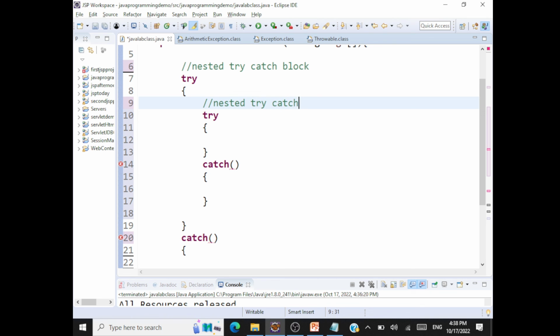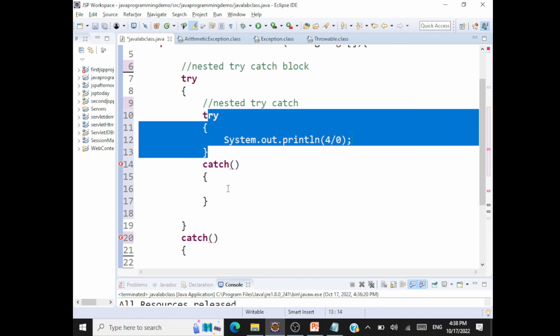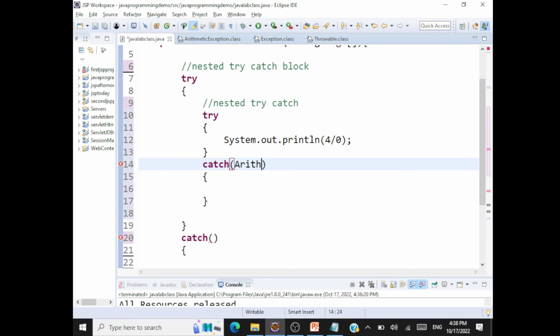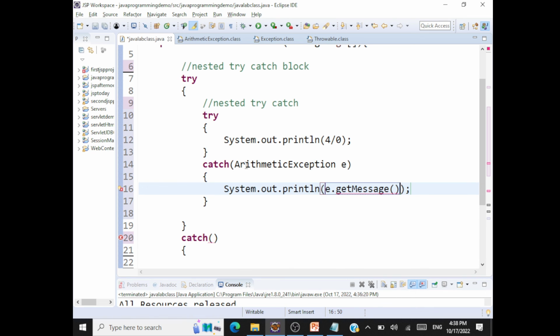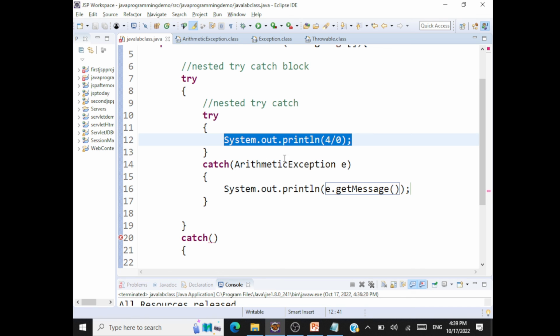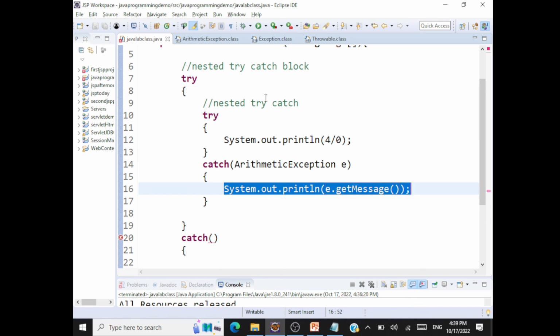There are some rules with respect to nested try catch. Whatever exception happens within this nested try catch, say I'll just write and create an exception here. System out 4 divided by 0. So an arithmetic exception is happening here. This exception, which is happening within the internal try catch, can be handled here immediately. You can handle it here, and print e.getMessage. Whatever exception happens within the internal try block will be handled within the internal catch block. Let's run this code and check what happens.